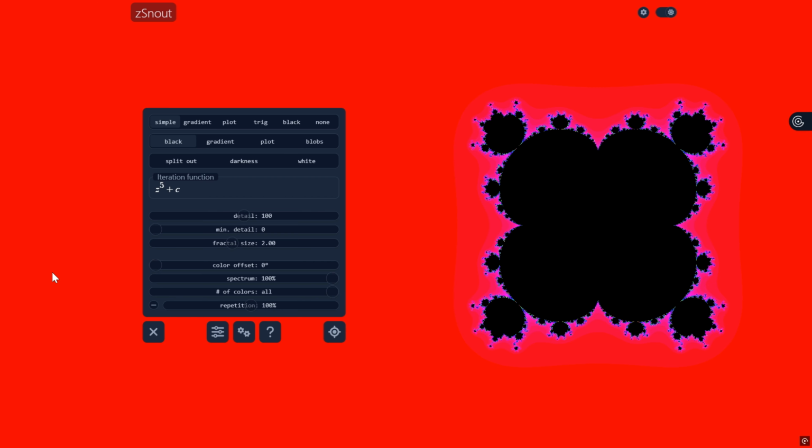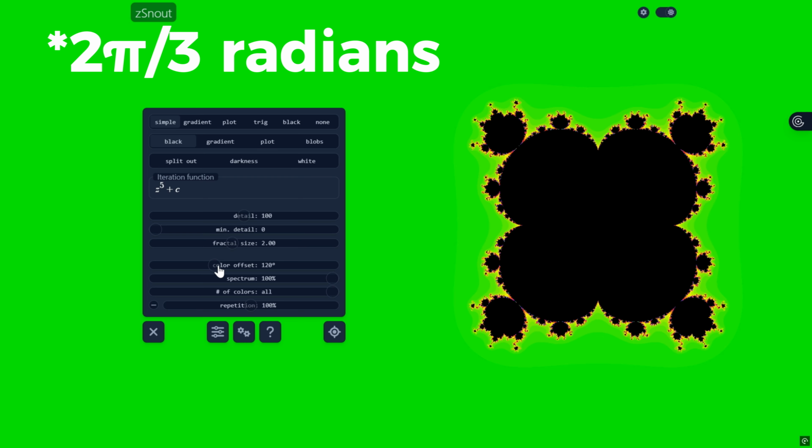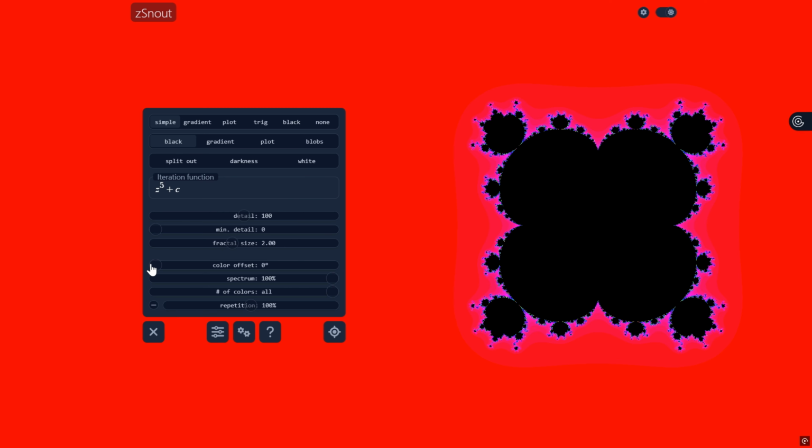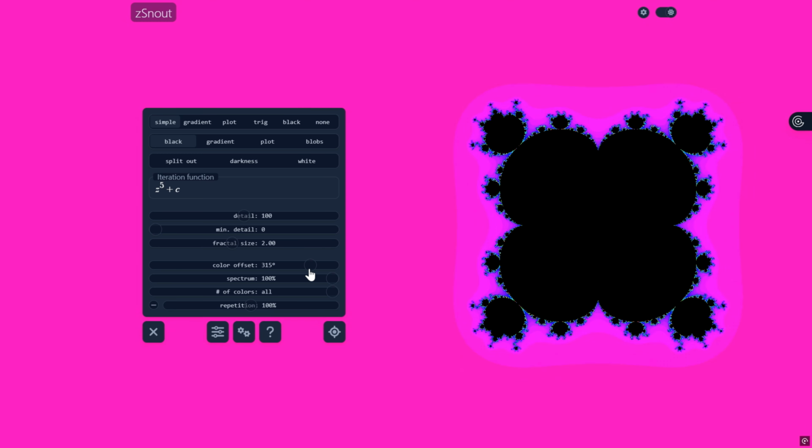Secondly, there's hue offset. This is based on the hue wheel, where 0 degrees corresponds to red, 120 corresponds to green, and 240 corresponds to blue. The number is then added to the original hue value, which means that you could see it cycling from red through the other colors and then back to red at 360 degrees.